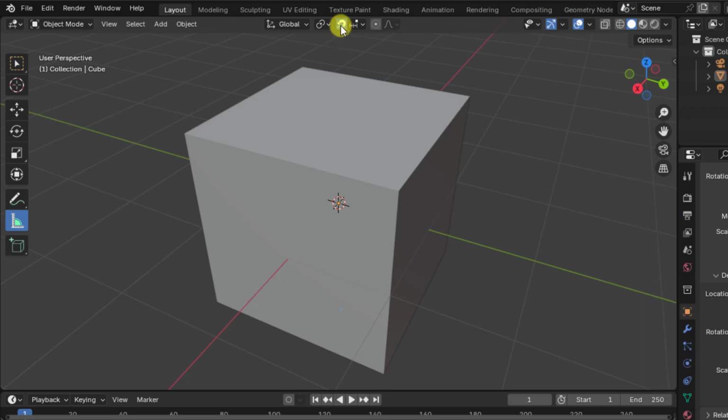please ensure that your snap option is on. If it is off, just click here in order to invoke the snap options. You can also use the shortcut key, that is Shift Tab, in order to invoke the snap. Just press Shift Tab, you can see the snap option is activated. So always activate this snap before using the measure tool.